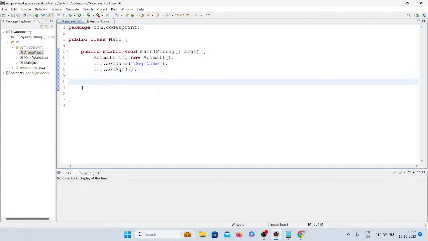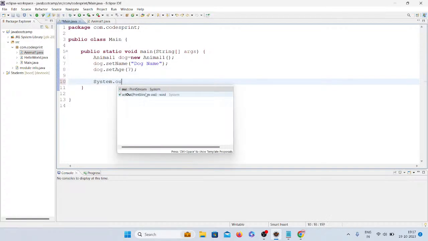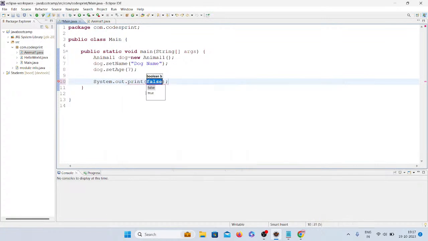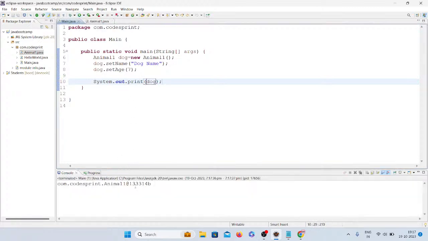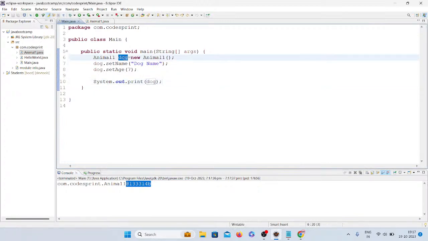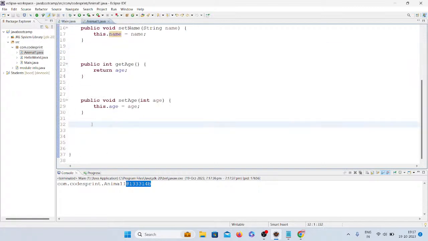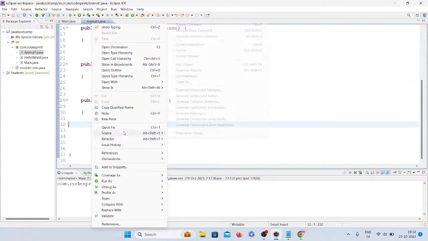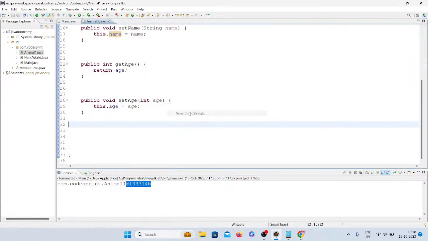Now if I wanted to print it, system dot out dot println dog. If I print like this, what will happen, we'll see. So why is it printing like this? Because there will be another toString method. What will happen when we print the object directly? There will be the super class of all these things, right? There will be the super Object class. If we have a toString method here, so we have no toString method right here. So what we have to do is we have to generate a toString method here.